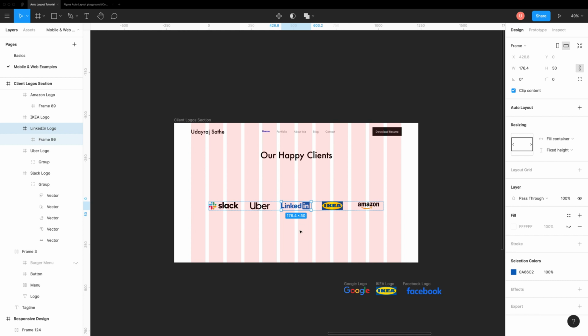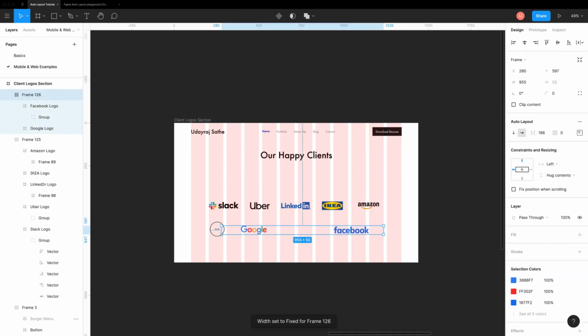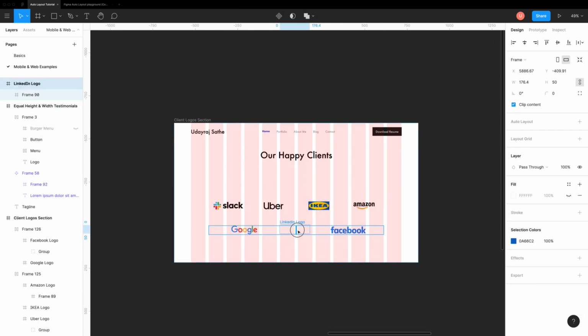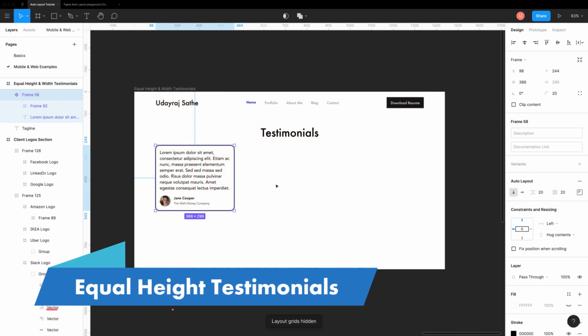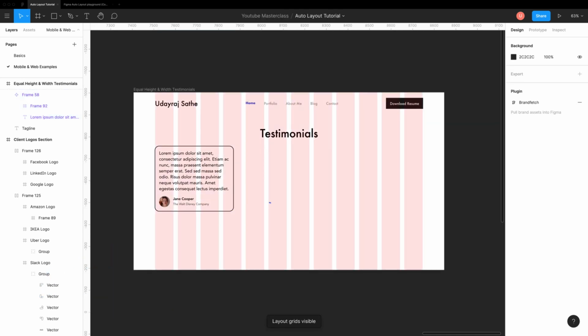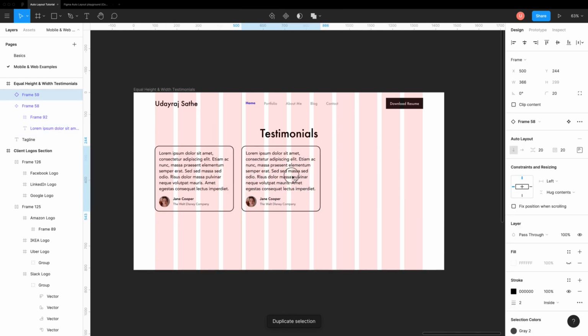Remember, we have to change the resizing of newer additions to fill container too. Now we can freely move them around without worrying about the resizing and aligning them. Equal height testimonials section. Not all testimonials have equal content. We can now create consistent and responsive design in minutes.